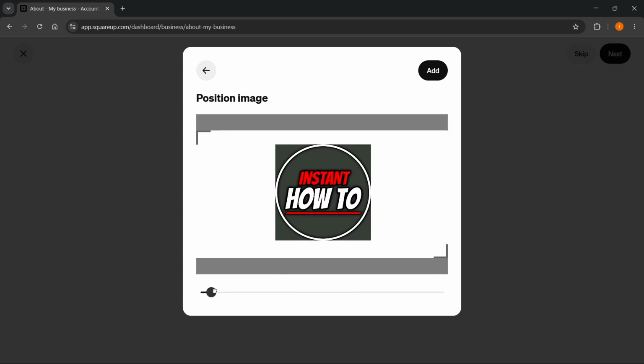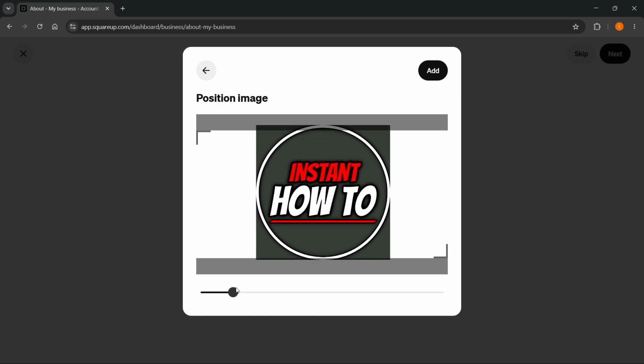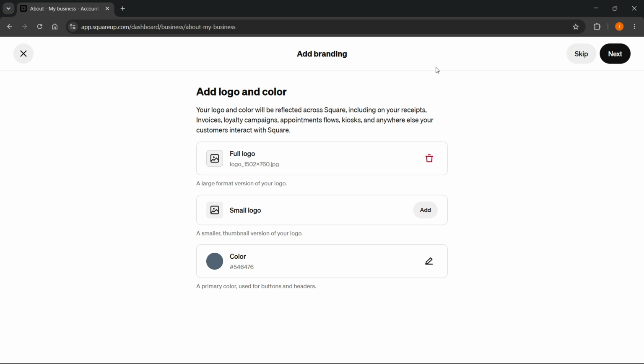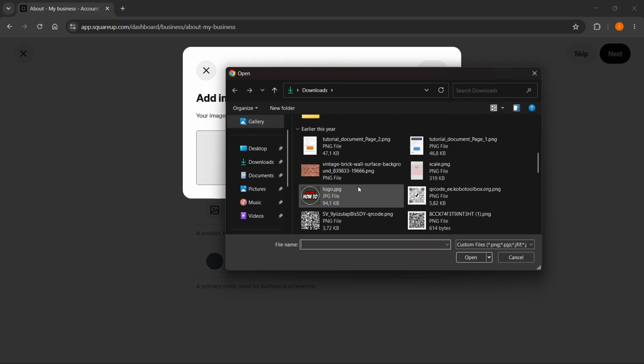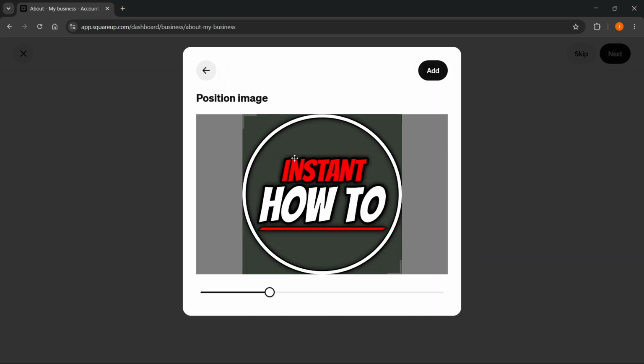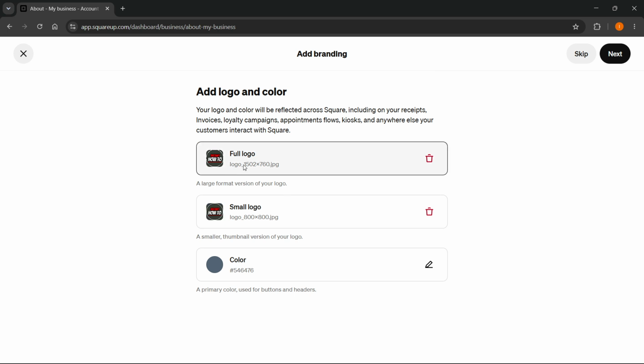Of course, you can change the scale down here as well. Let's just do it like this. Okay, it's going to be fine for now. I'm going to click on Add top right, and it's going to add the logo like this. Now you can add a small logo over here as well if you want to. I'm going to do it like that as well. Let's see if it actually fits in here. Yeah, there we go. I'm going to click on Add, and there we go. We have a full and small logo.